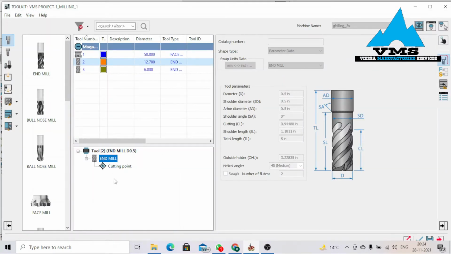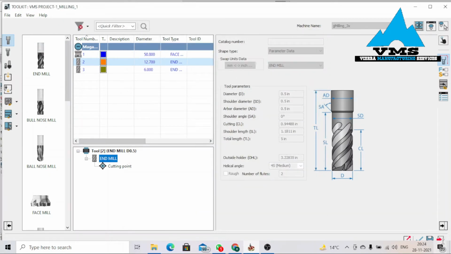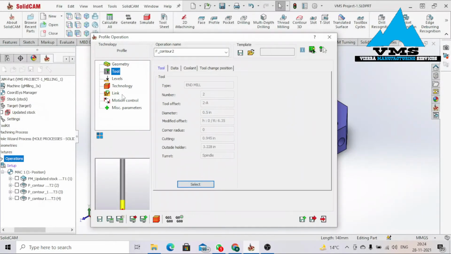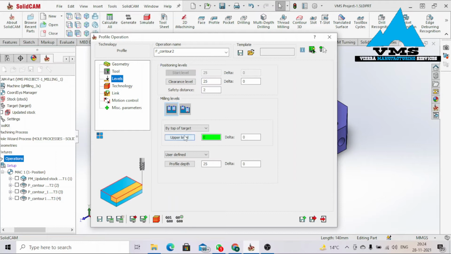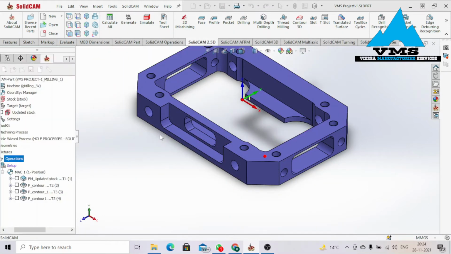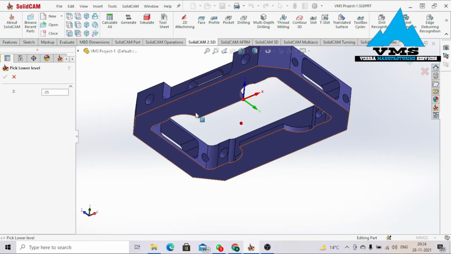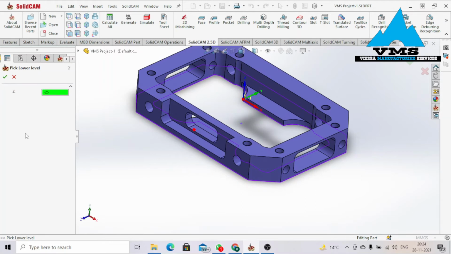We have no tool holder over here. I think in a tool we have a tool holder. This is automatically checked, maybe a software issue. Okay, never mind, it's fine. Levels, this upper level. Good. Pocket depth up to the end. Perfect.